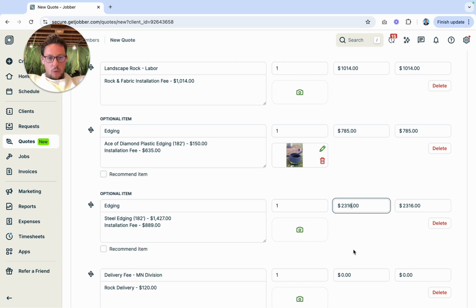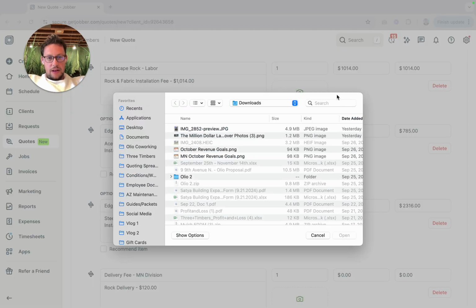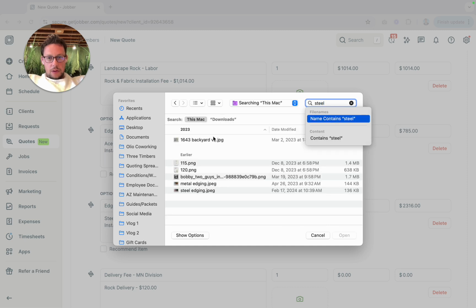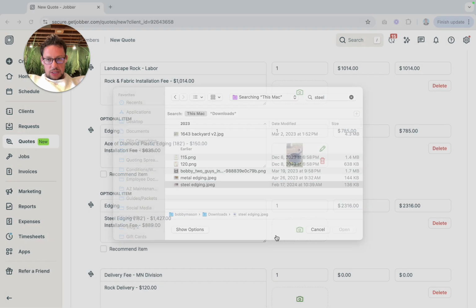Wow. It's a lot of money, huh? Lots of money. We'll show a picture of some steel edging. Nice.